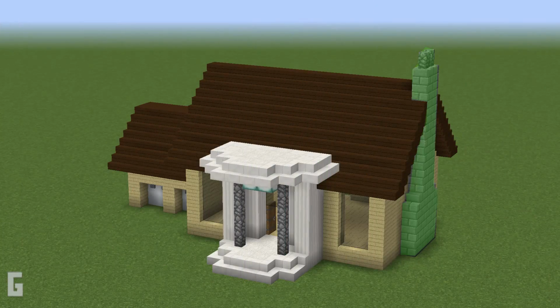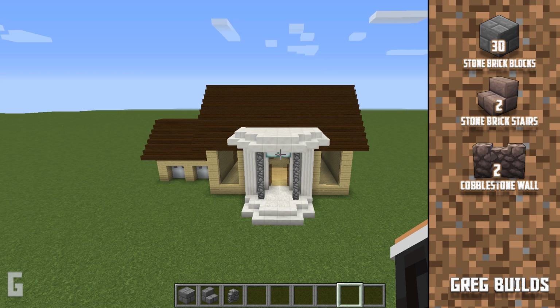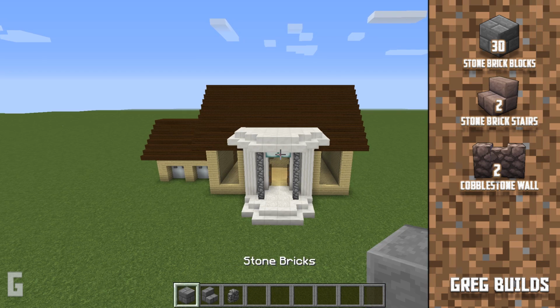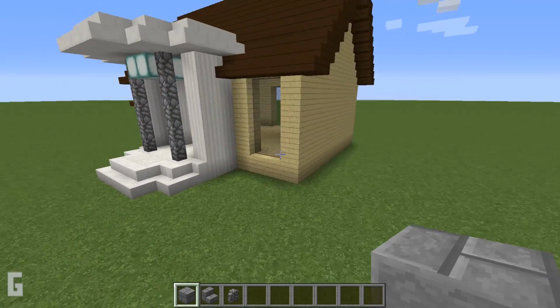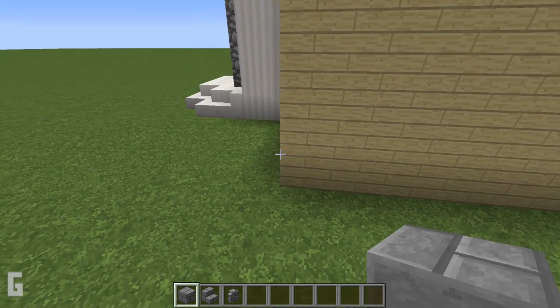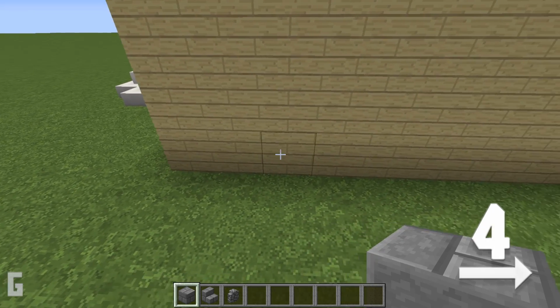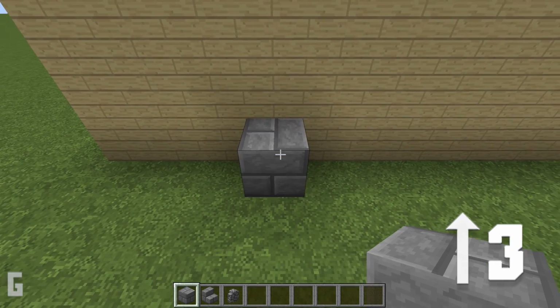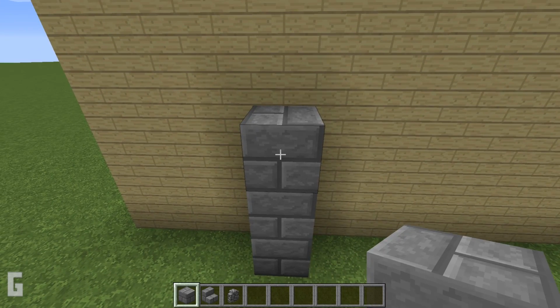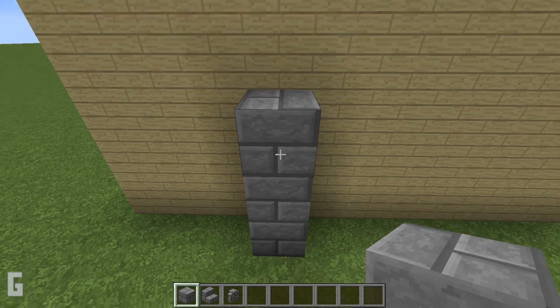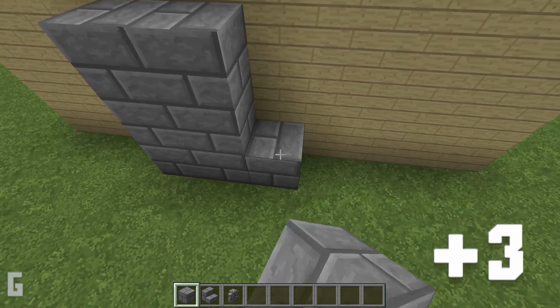Step 6. Now let's install a chimney on the right side of the house. We will need 30 stone brick blocks, 2 stone brick stairs, and 2 sections of cobblestone wall. On the right side of the house, move over 4 spaces. Place a 3 tall column on the 4th space. Then make 3 more 3 tall columns next to this first one. So there's a total of 4 columns.